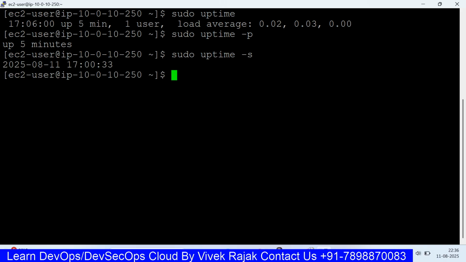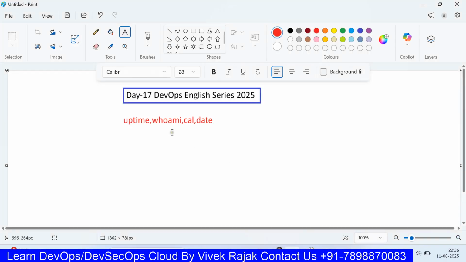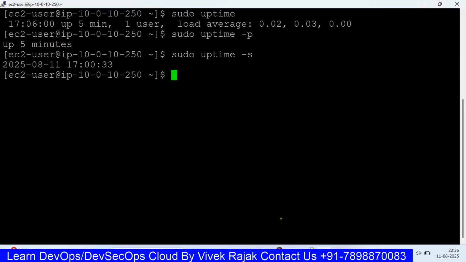After that, the second command we have is whoami. whoami simply shows the current logged in username. If we want to check our current logged in username, we can use the whoami command. It will show you that you are the ec2-user, the current user.